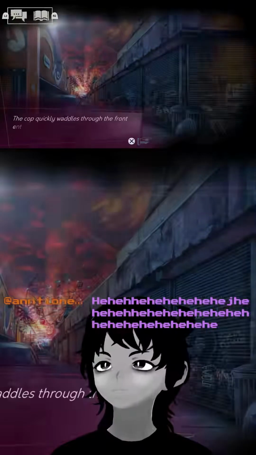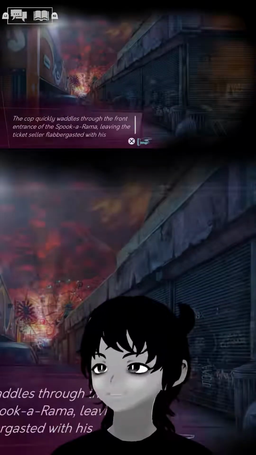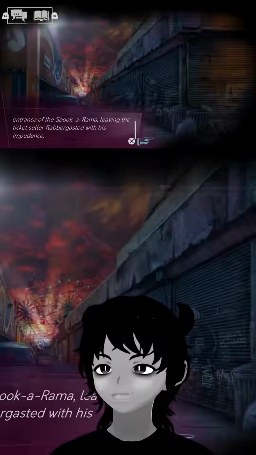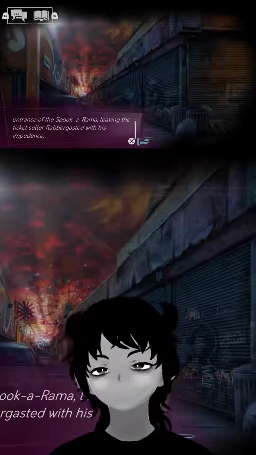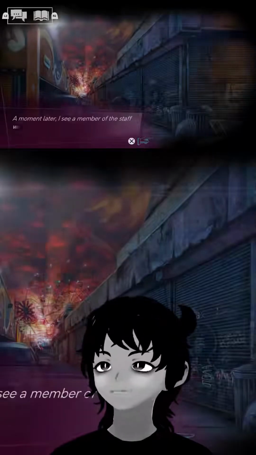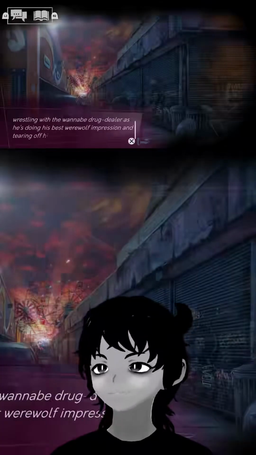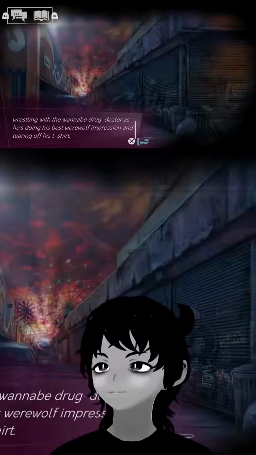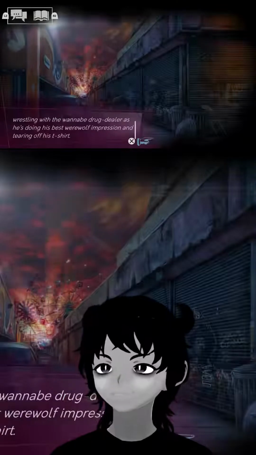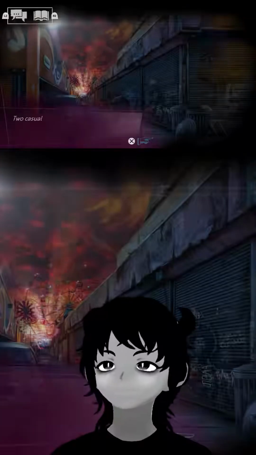The cop quickly waddles through the front entrance of the Spookorama, leaving the ticket seller flabbergasted with his impotence. Huh. Not what I expected, but so nice. A moment later, I see a member of the staff wrestling with the wannabe drug dealer as he's doing his best werewolf impression and tearing off his shirt. Oh, you're putting on a show. That's not really the right place. This is still a family event.